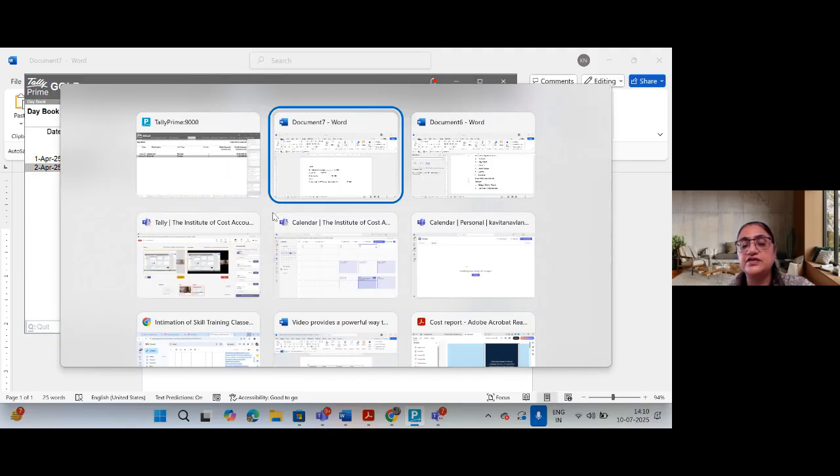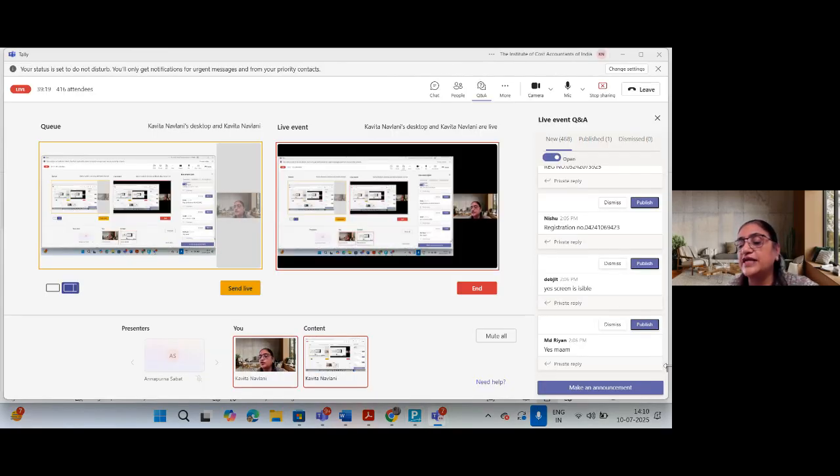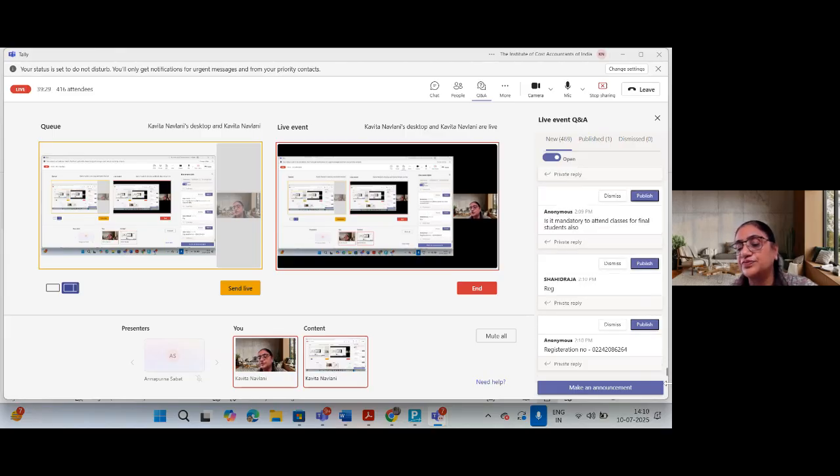Make sure you are understanding everything properly. Because see, today is a very important session because we are going to see where to change the mode. Control H is a shortcut key to change the mode.